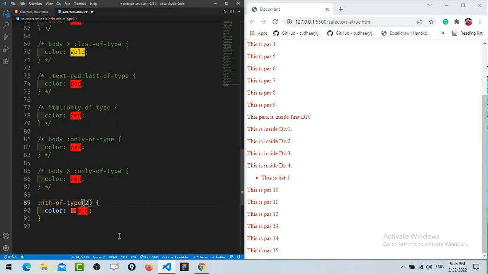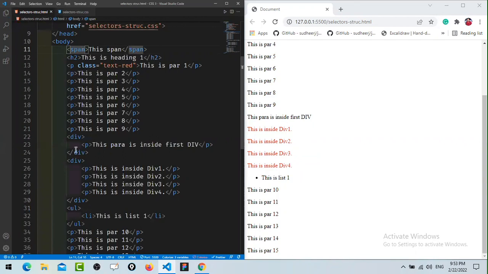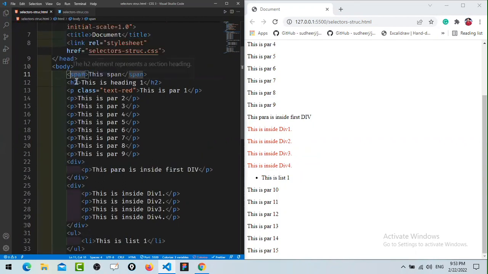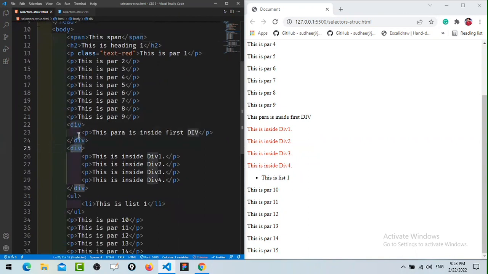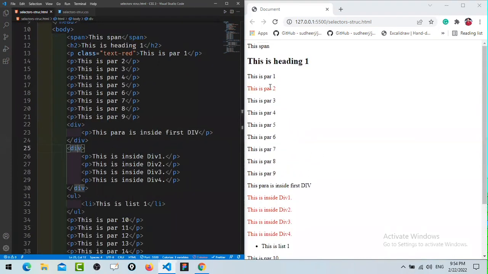What if I'm giving two here? Will it work or not? No. It is working here. Why? Because this is working like a descendant. Wherever it finds a match, it is going to check here. So this is the second of its type. Div, second of its type. Paragraph, this is the second of its type, isn't it?